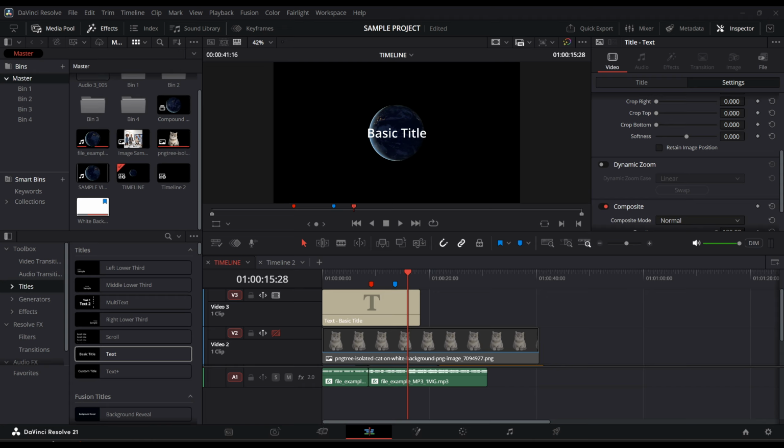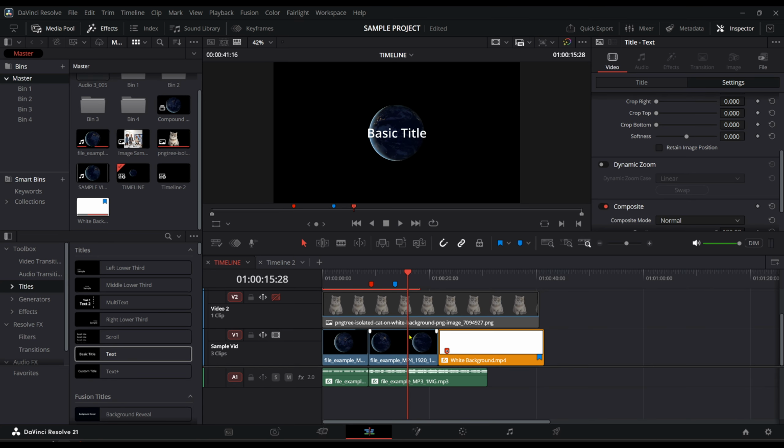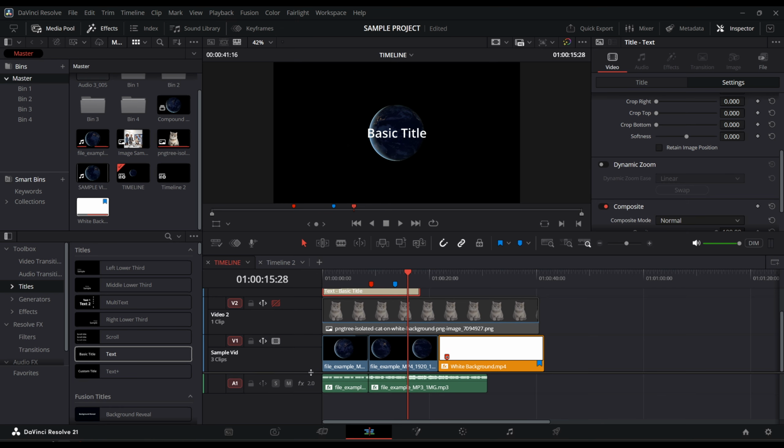To get started, go to your timeline and click on the text clip you want to edit. Make sure you select the actual text element, not the background video underneath it. This is important because DaVinci Resolve only shows the correct controls in the inspector when the text clip itself is selected. Once the text is selected, move over to the inspector panel.